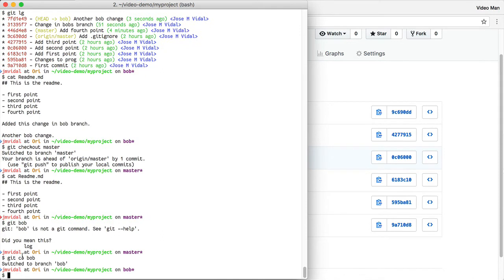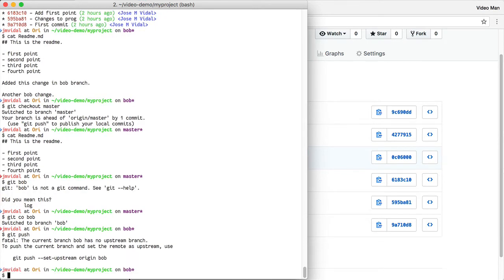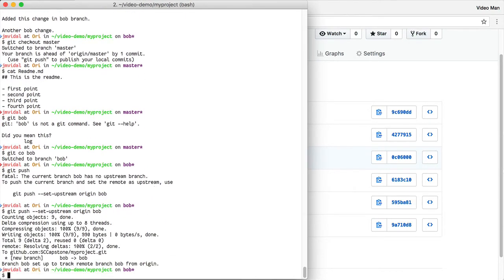CO is short for checkout. So I'm in the Bob branch, and I want to push this to GitHub. If I want to push the Bob branch, or whatever branch I'm on, to GitHub, I just type git push. Now, the first time you do this, it's not going to work. It's going to give you a message that says, to push the current branch and set the remote branch, use that. Basically, you're just telling it that Bob here is going to be called Bob at GitHub, which is what you want pretty much every time. So you do that the first time, and now it pushed the Bob branch to GitHub.